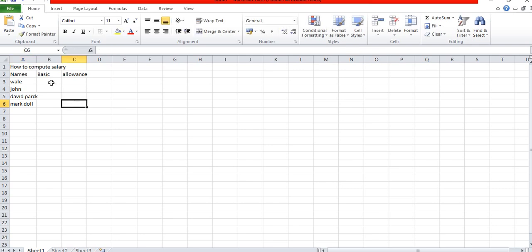So 4,000, 6,000, 3,000. So let me try to compute the allowance to be 75% of the basic salary.